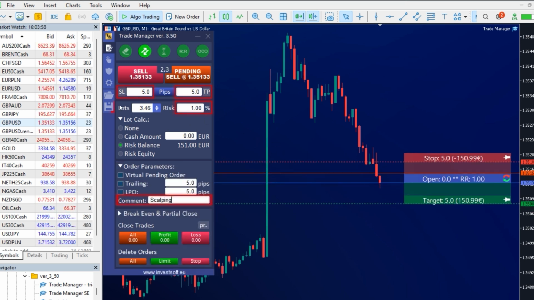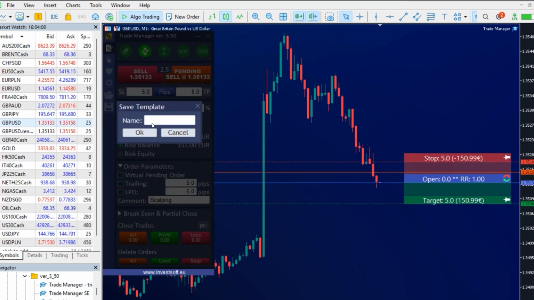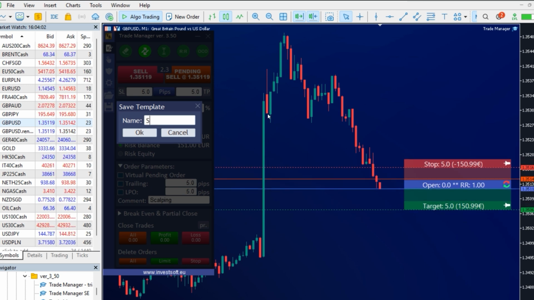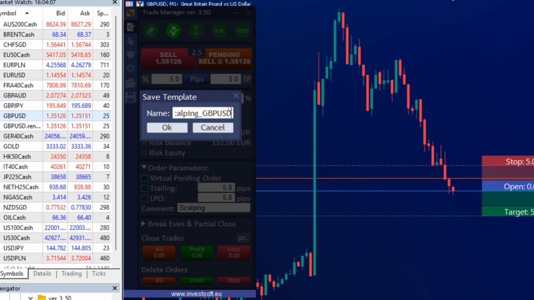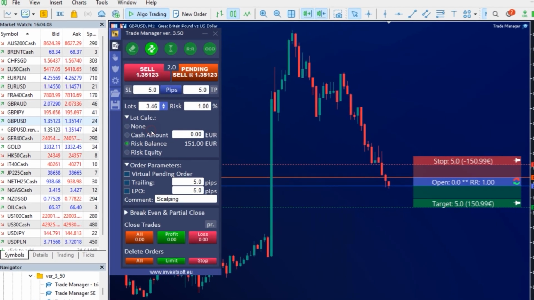Next, we click the disk icon in the left menu to save the settings. In the Save window, we enter a unique name, for example, Scalping GBPUSD, and confirm by clicking OK.